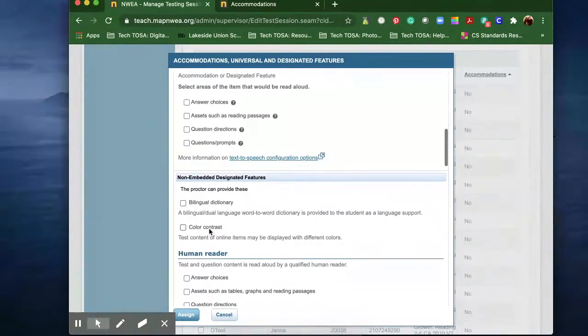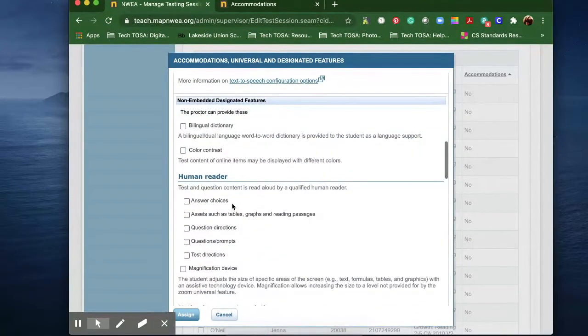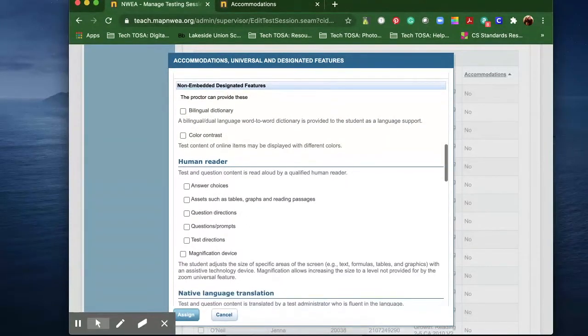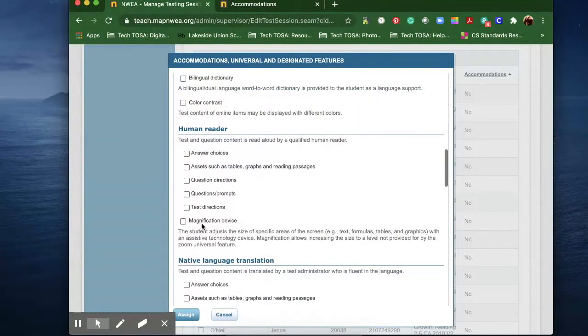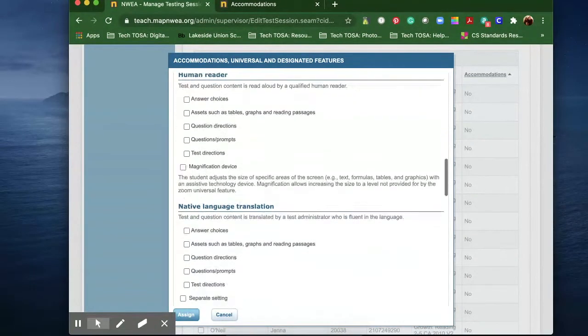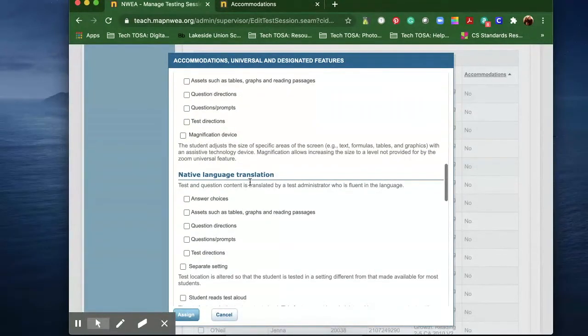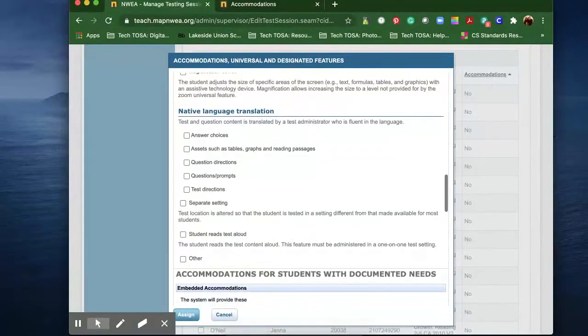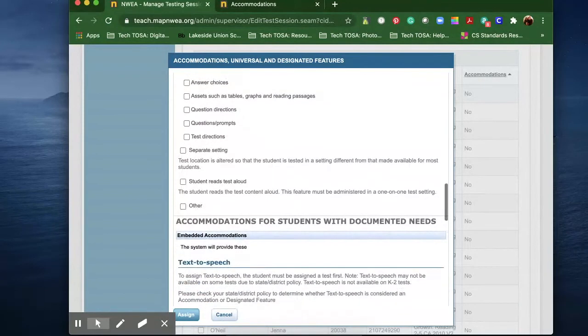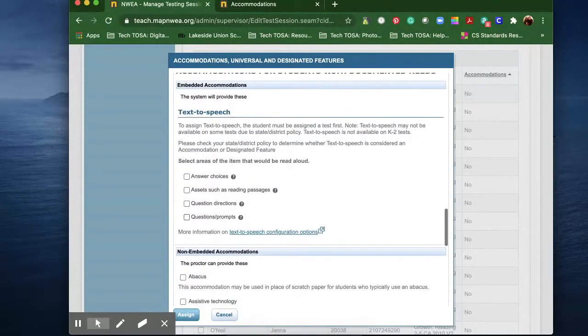Non-embedded are things that you can provide. So a bilingual dictionary, you could have somebody next to the student reading the answer choices. If your student has a magnification on their iPad, that's where you'll click there. You could also have native language translations for the EL students if needed. Separate setting if you have a student somewhere else and if you need the student to read the test aloud to themselves. So there's several different accommodations on here.